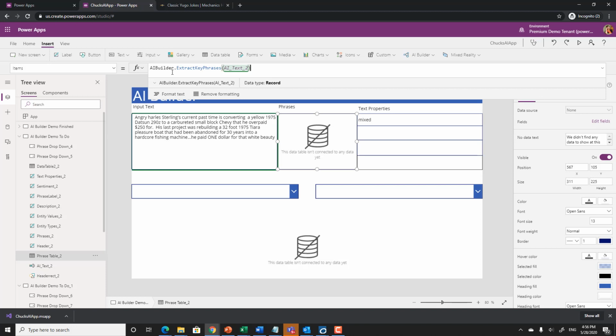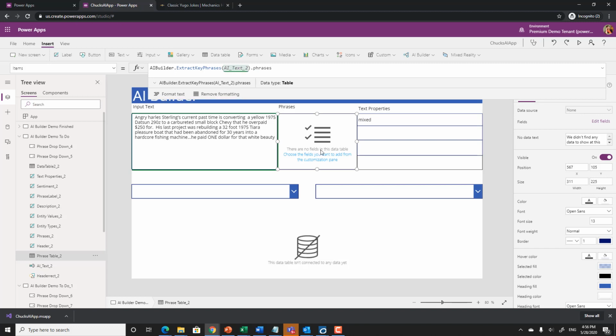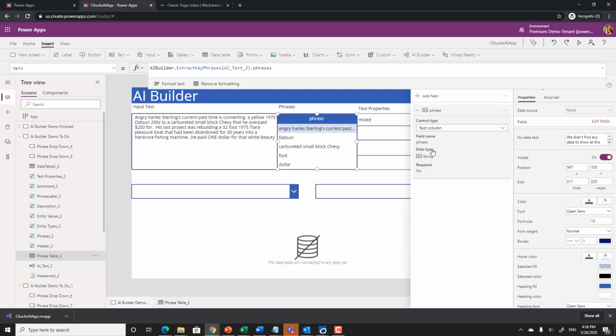In this case, it wants to know that it's going to be passing in the phrases. Phrases is spelled PH. And there we go. Now, it's not showing us anything because it wants to know what column is being referenced. There is only one column, so it probably should have defaulted to it, but let's tell it which one to use. In this case, phrase. Okay, so now we've got sentiment, we've got phrases.